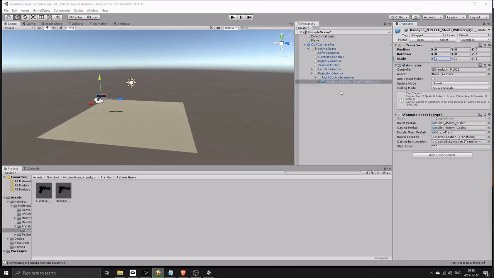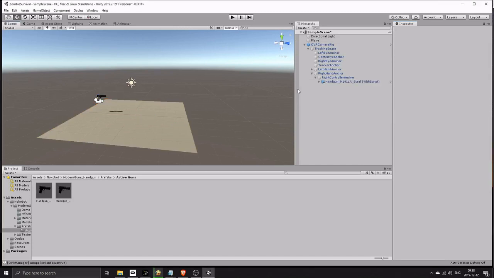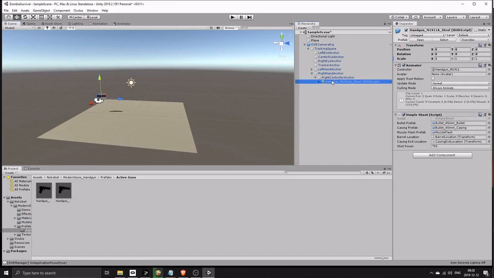Great, it works. But the gun is too big, let's scale it down. Select the gun in the hierarchy and edit the scale values to 0.3. Then test again.